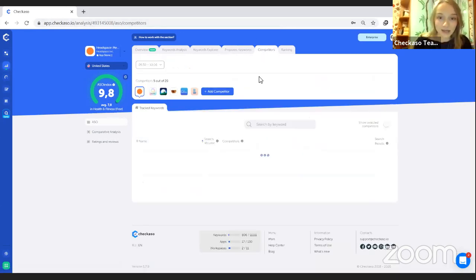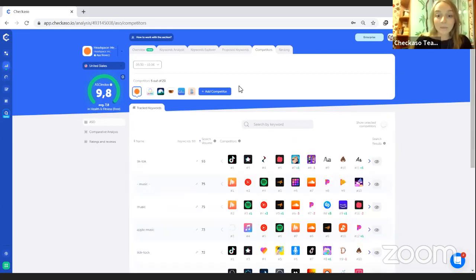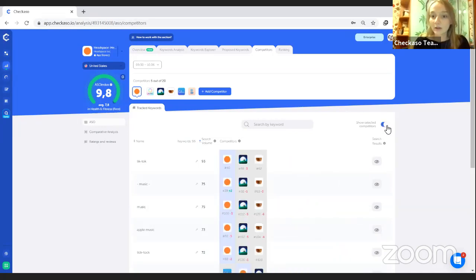The next step, competitors, well, it speaks for itself. You'll be able to see the keywords and the positions for each of the competitors. You can use this radio button over here to only see the competitors that you chose to track.